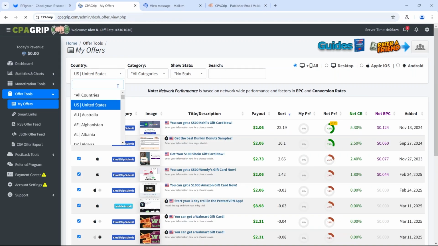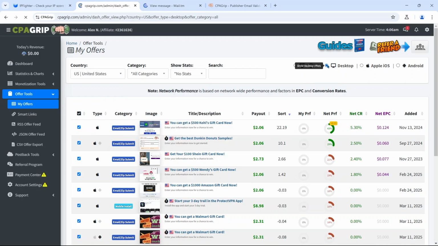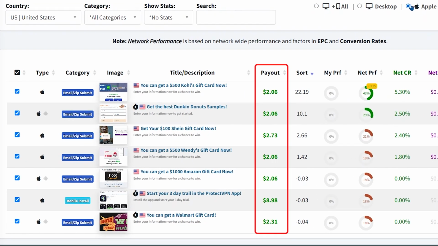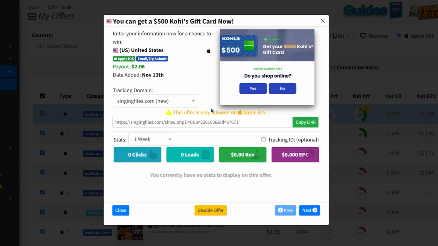You can filter by country, offer type such as app downloads, email submissions, etc., or by device compatibility like desktop or mobile. This is the amount you will earn after a user clicks on the link and performs the required actions. For example, in this offer, to earn $100, about 50 different users need to click and complete the required action.